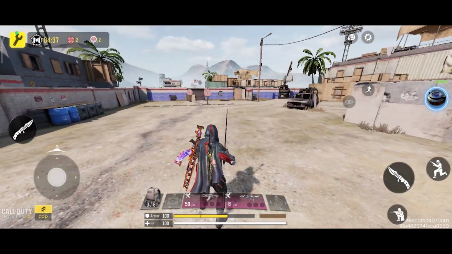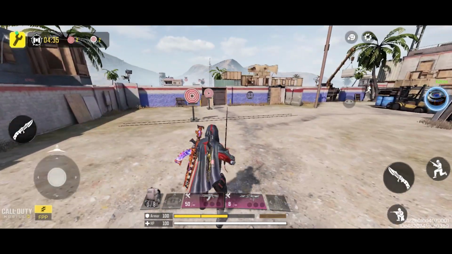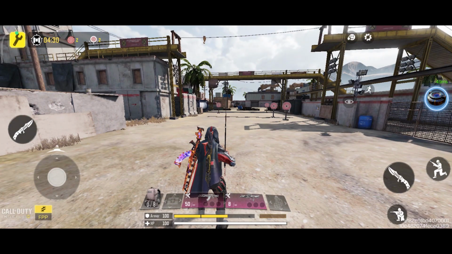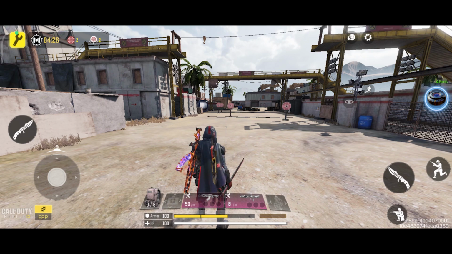It's worth noting that this setting ultimately depends on personal preference and playstyle. Some players may find it easier to have the joystick fixed, while others prefer the dynamic movement. Experiment with both options to see which one feels more comfortable and suits your gameplay style.